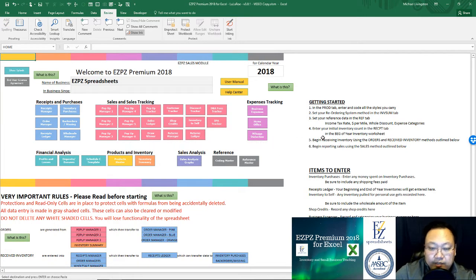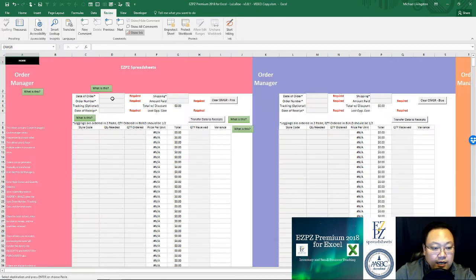Okay, and that's it. And then we can start getting into it. So the first thing I'm going to do is go to the order manager. For those of you who have used 2017 flagship, which was last year's version, this should look familiar to you. Nothing has really changed. You enter in the date of your order and whatever order number. Oftentimes this is blank until you have actually ordered the number. Tracking information is optional, of course, and then the date of receipt.